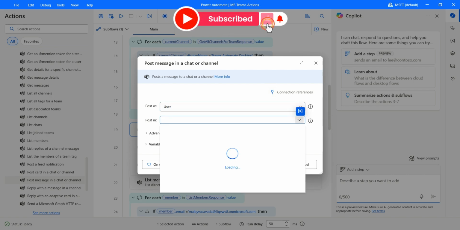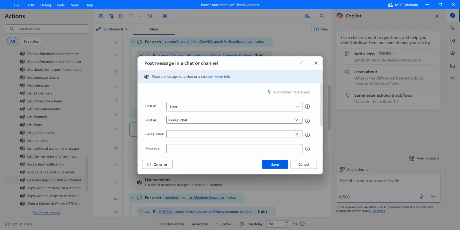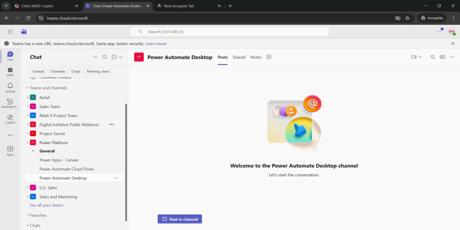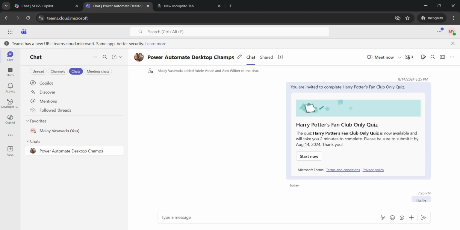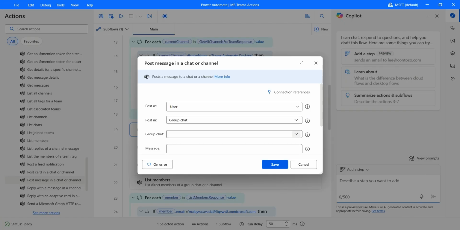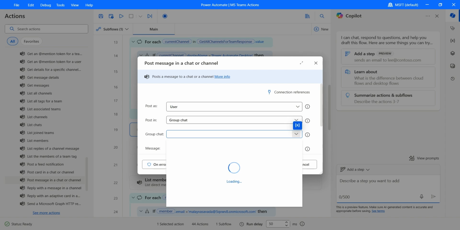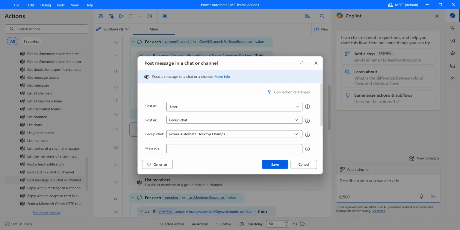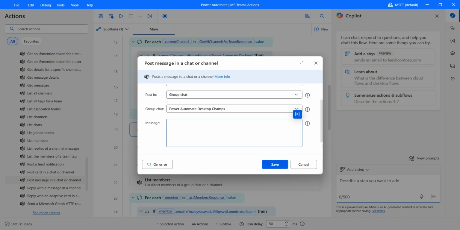For Post in, you can also post a message into a group chat. For instance, I have a group chat called Power Automate Desktop Chats. When you hover over and open the group chat, you will see Power Automate Desktop Chats. So let's select that and send a message: "Hi from PAD." It's very simple.